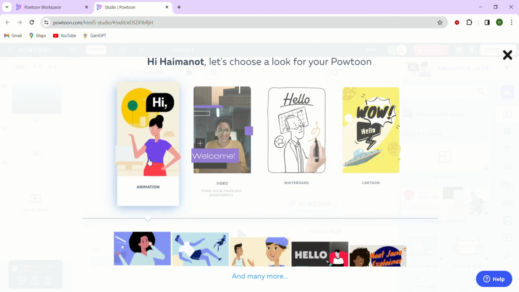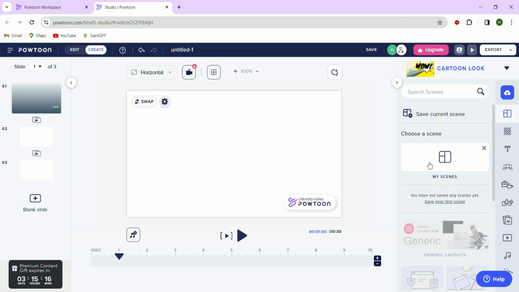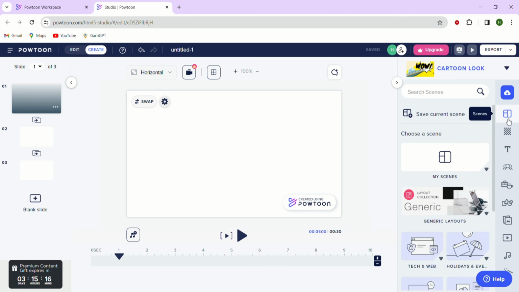And don't forget to save your work using the Save Current Scene button. And you can also choose a scene that suits your taste. So as you can see here, the toolbox offers scenes, backgrounds, texts, characters, props, shapes, images, videos, sounds, and other specials. It's like having a whole range of creative tools at your disposal.